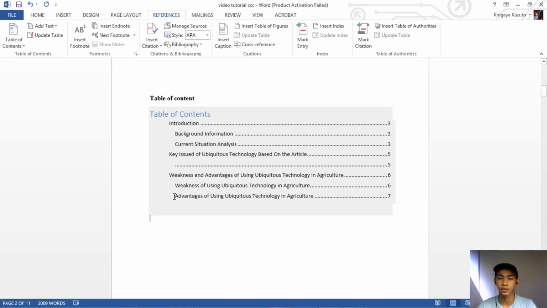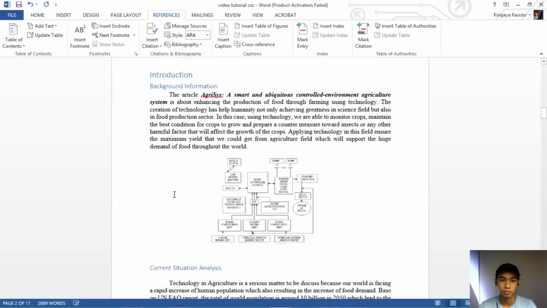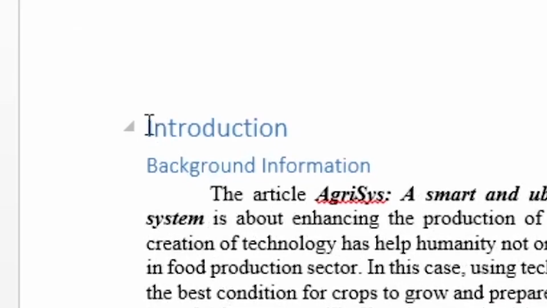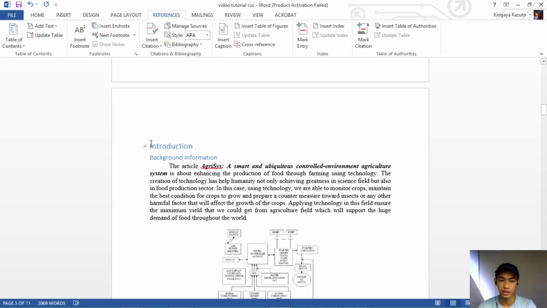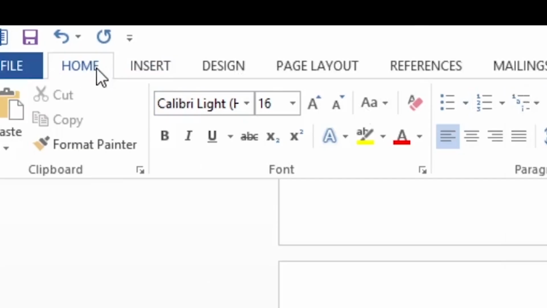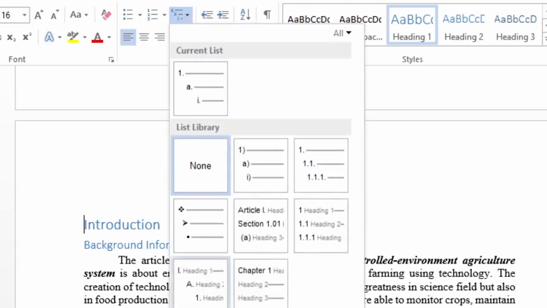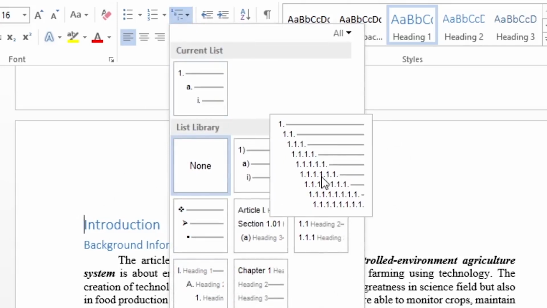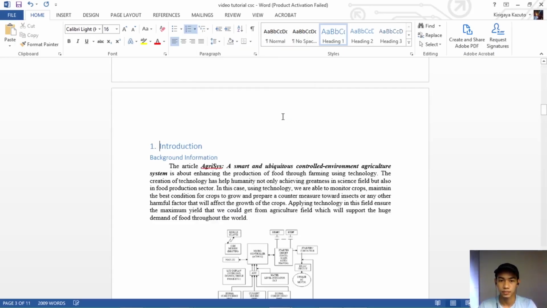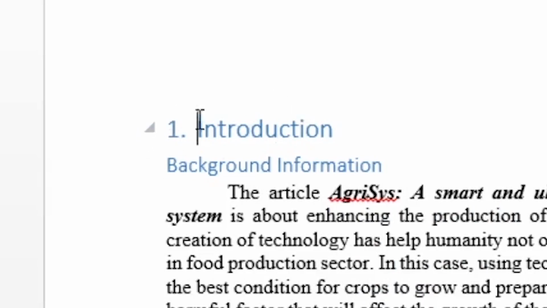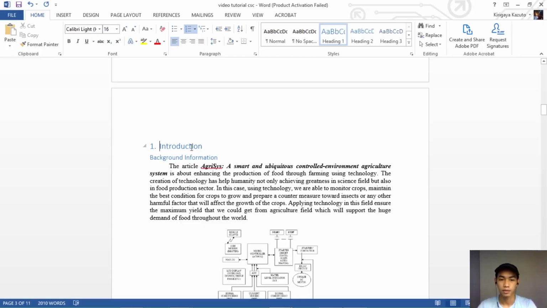First, you need to go to the first heading. So for example, click here in front of the Introduction. First you go to Home and then click this icon. There are a few types of choices that you can choose. Now I will choose the 1, 1.1 and 1.1.1. As you can see, it has been numbered as 1, but I don't want Heading 1 to only have a number here. I want this as 1.1.